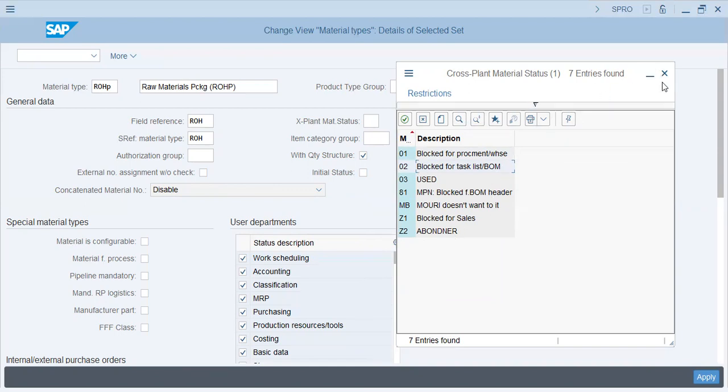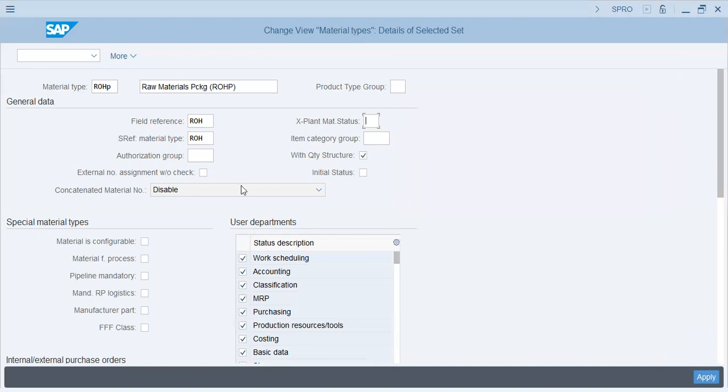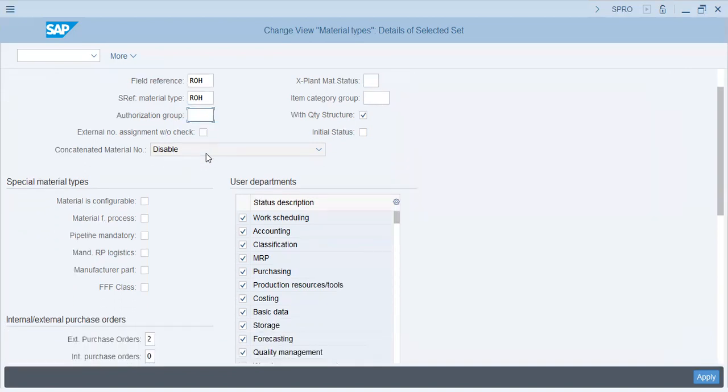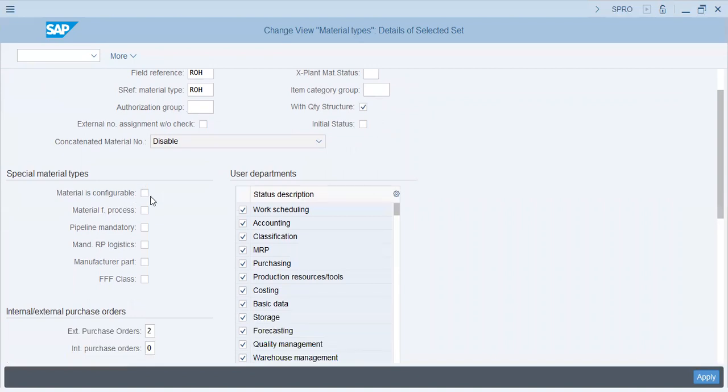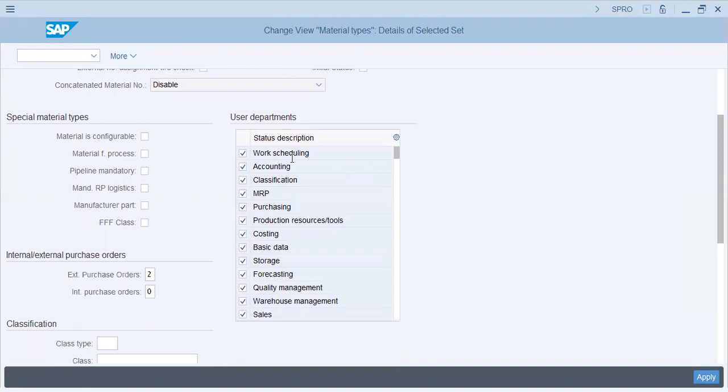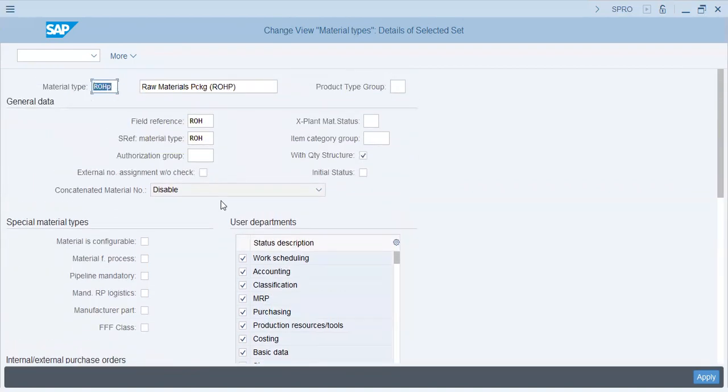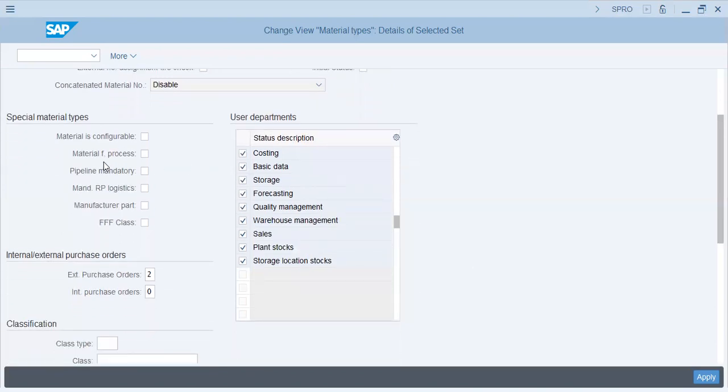So this material cannot be used in bills of materials when it is under production. Again, this is based on client requirement. Authorization group is for users. Only users having this authorization group in their logins will be able to use the material type. Material is configurable, like in automobiles. A small part is manufactured which will be used in manufacturing trucks or cars. That material is part of configuration. Now, which departments will be used and represented in the material type? All of these. We'll see this when we make a material.